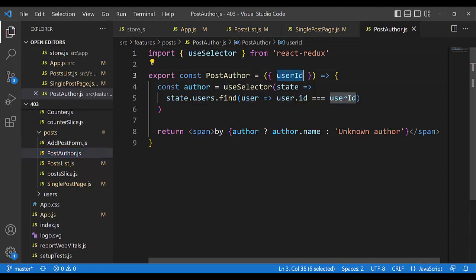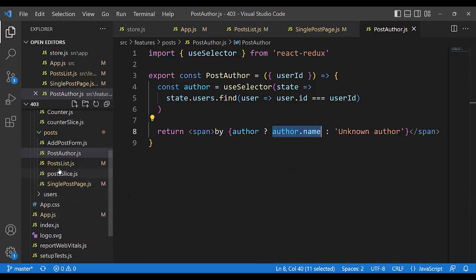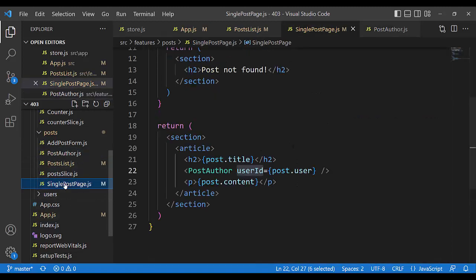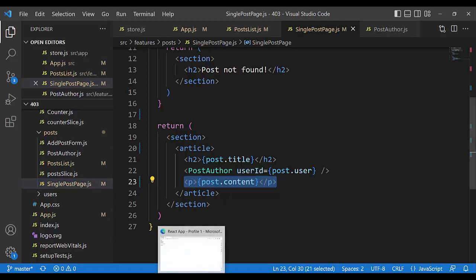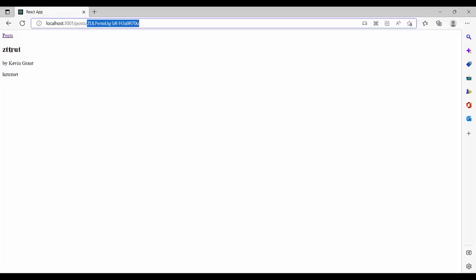We find the user with the user ID, and with that user ID we display the name. Back to single post page. After that we have content. Look at here, title, author, content.